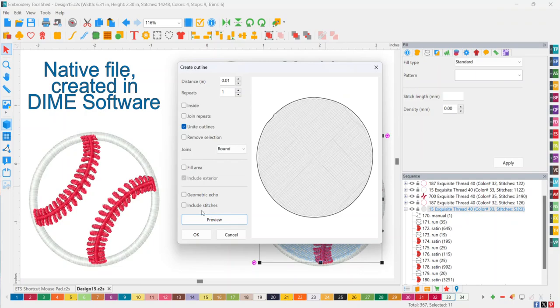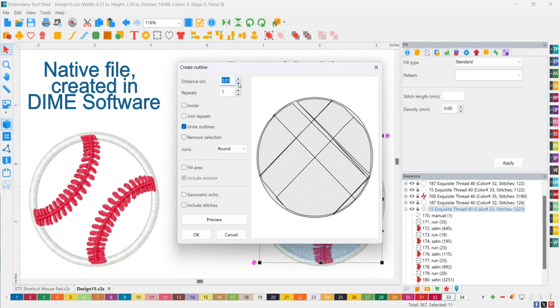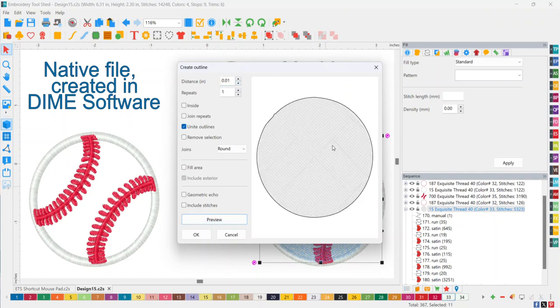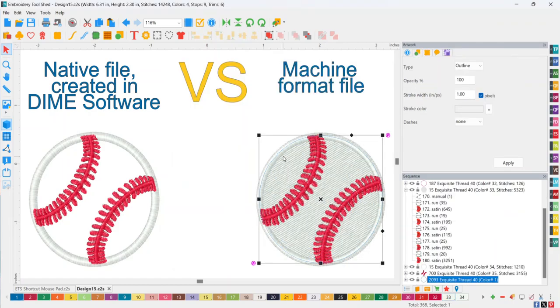And now you can see that if I do include stitches, or if I uncheck it and I try to make it 0, it's trying to make an outline under all of those run stitches that are underlays. But if I just bump that up to the 0.1 for the outline, it's not trying to outline every little thing in the center, and that actually makes a little bit smoother line. Okay, so I'm just going to click OK, and it puts it on my workspace.